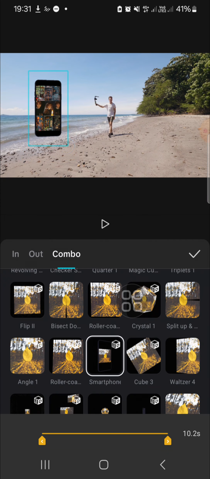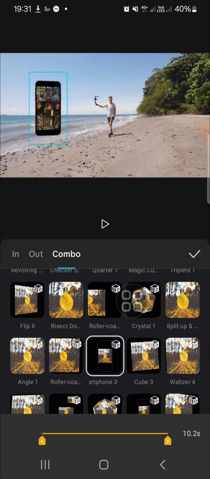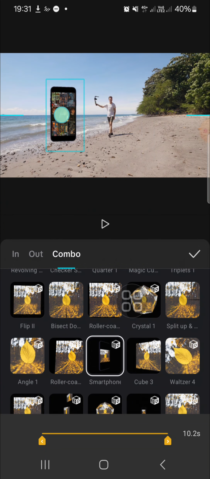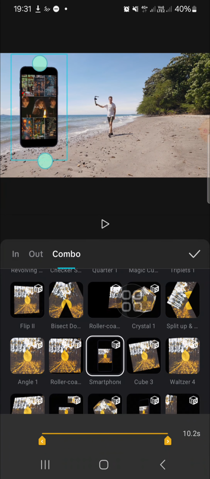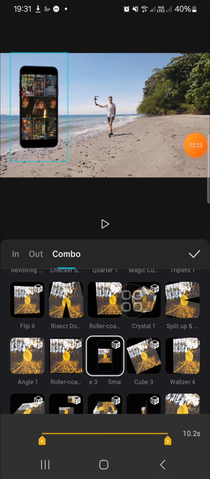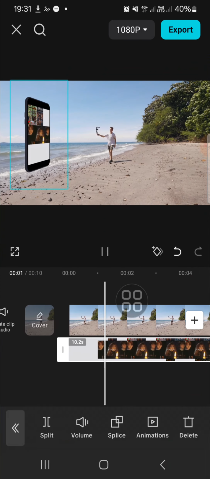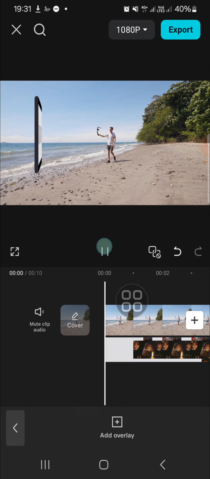You just need to zoom in and zoom out like this. You can also place this smartphone on any part of your video, just like that. And for example, I'm going to make it larger. Okay, we can also customize the duration right here. And I'm just going to leave it like that. Okay, and then this is the final result, guys.